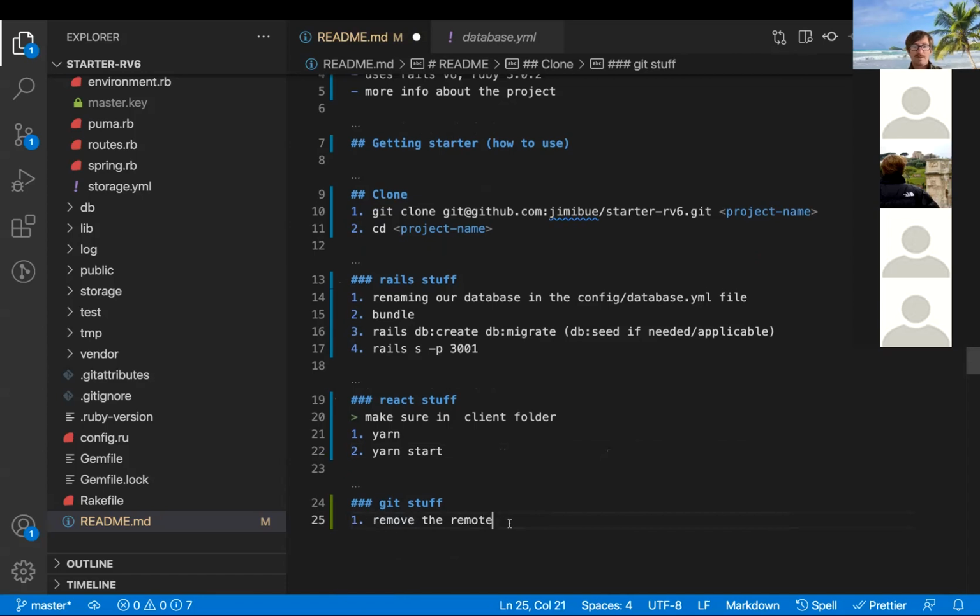Or yeah, our Git stuff, we want to remove the remote. So, yeah, I could just type in this git remote rm origin.